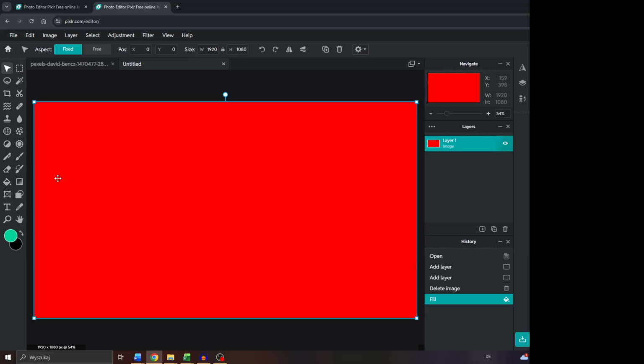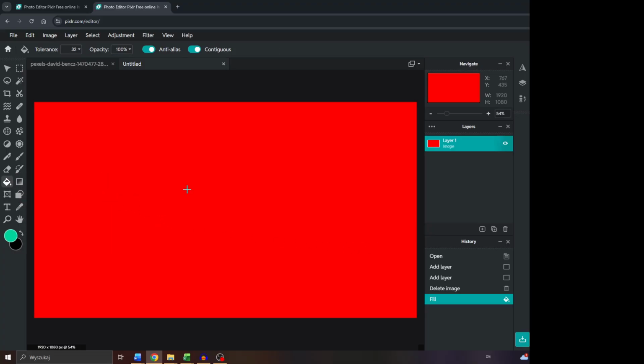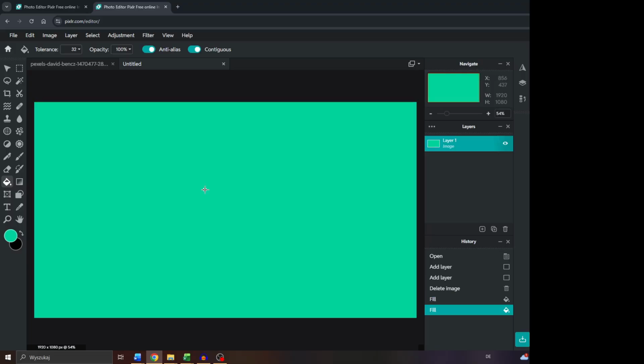And after that, select that tool here to the left, fill, click into it and click into your layer, just like that to change its color. So that's one way how you can do it, provided of course we have already a background image as a layer added to your project.